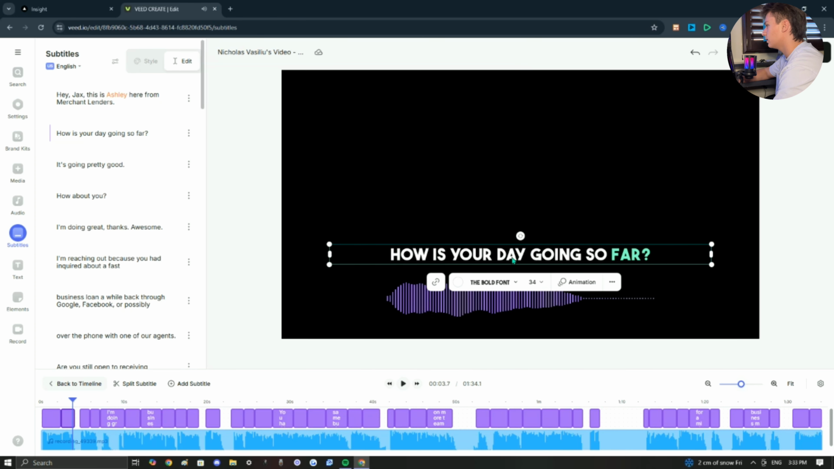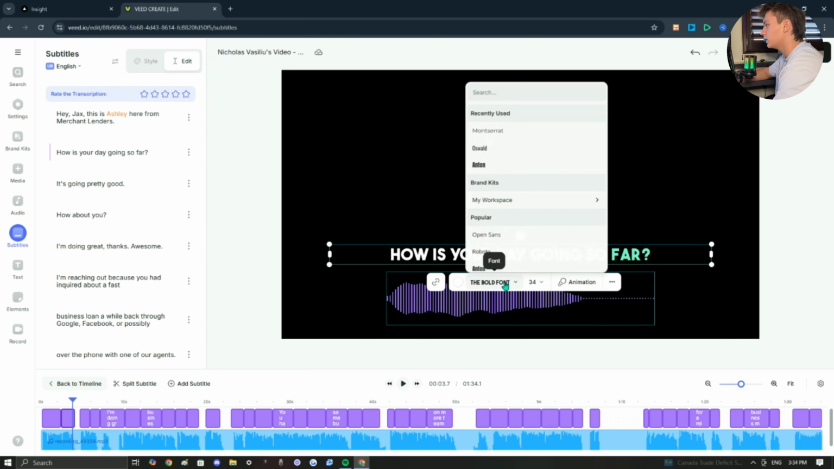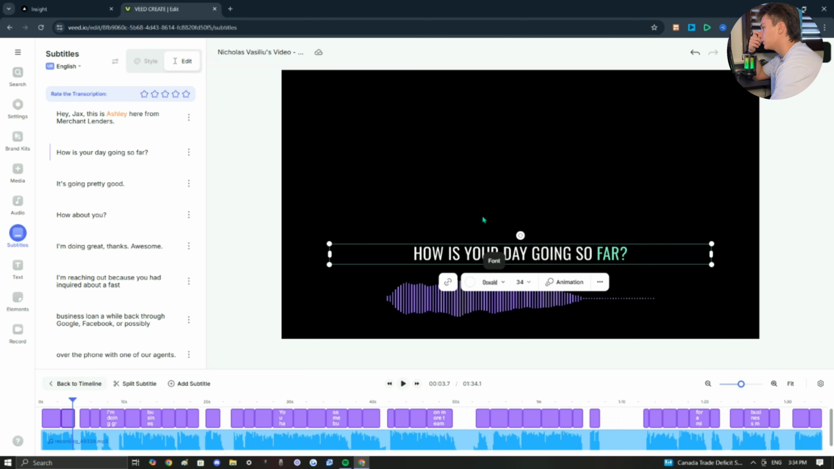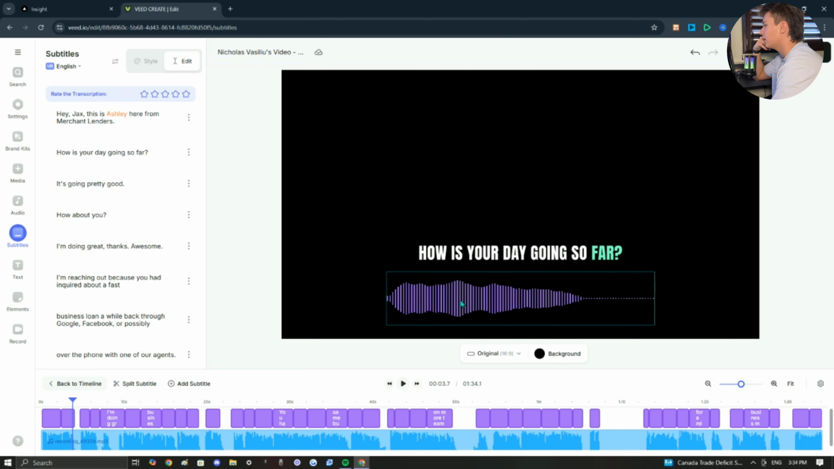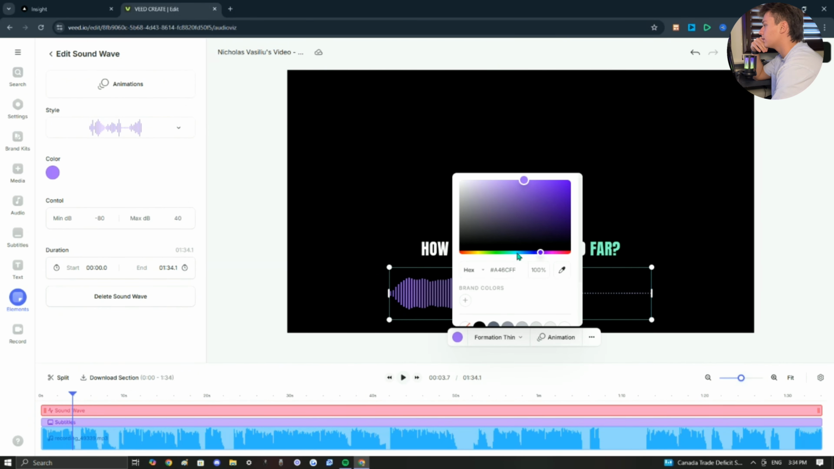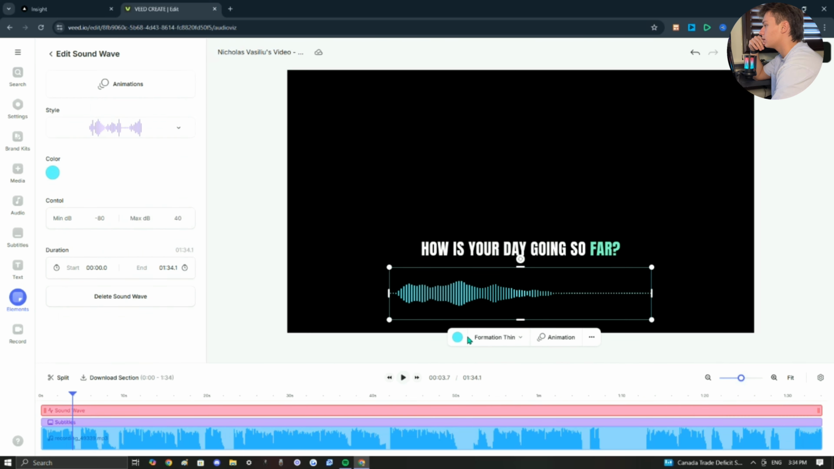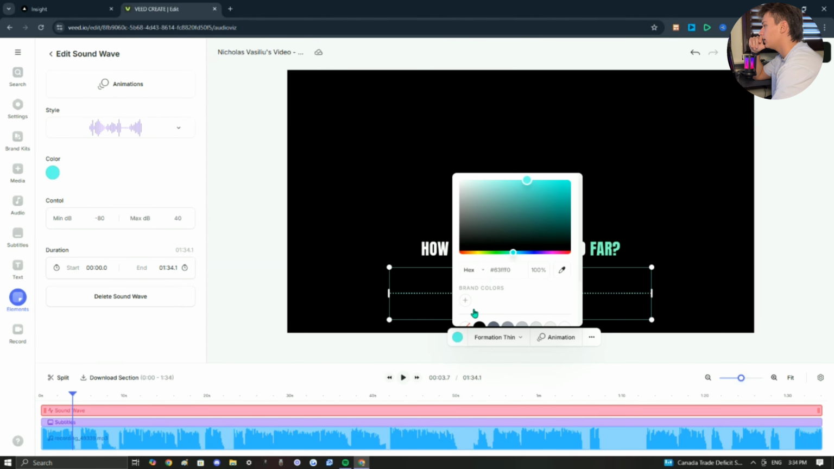So we can go with this and then edit the subtitle. So you can even change the font here. Change the font to Anton, that's good. And then let's change this turquoise to turquoise so it matches. It's not exact. Like a lighter green.